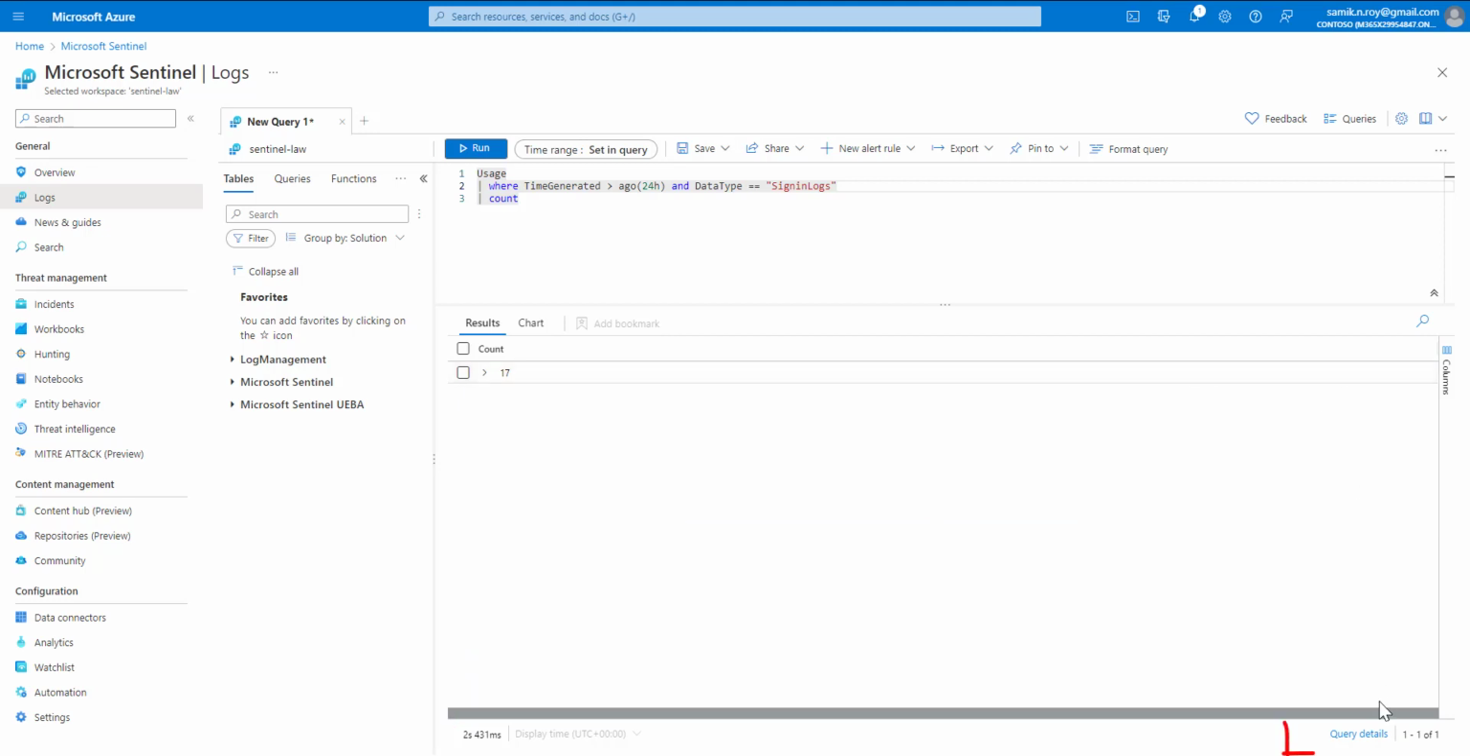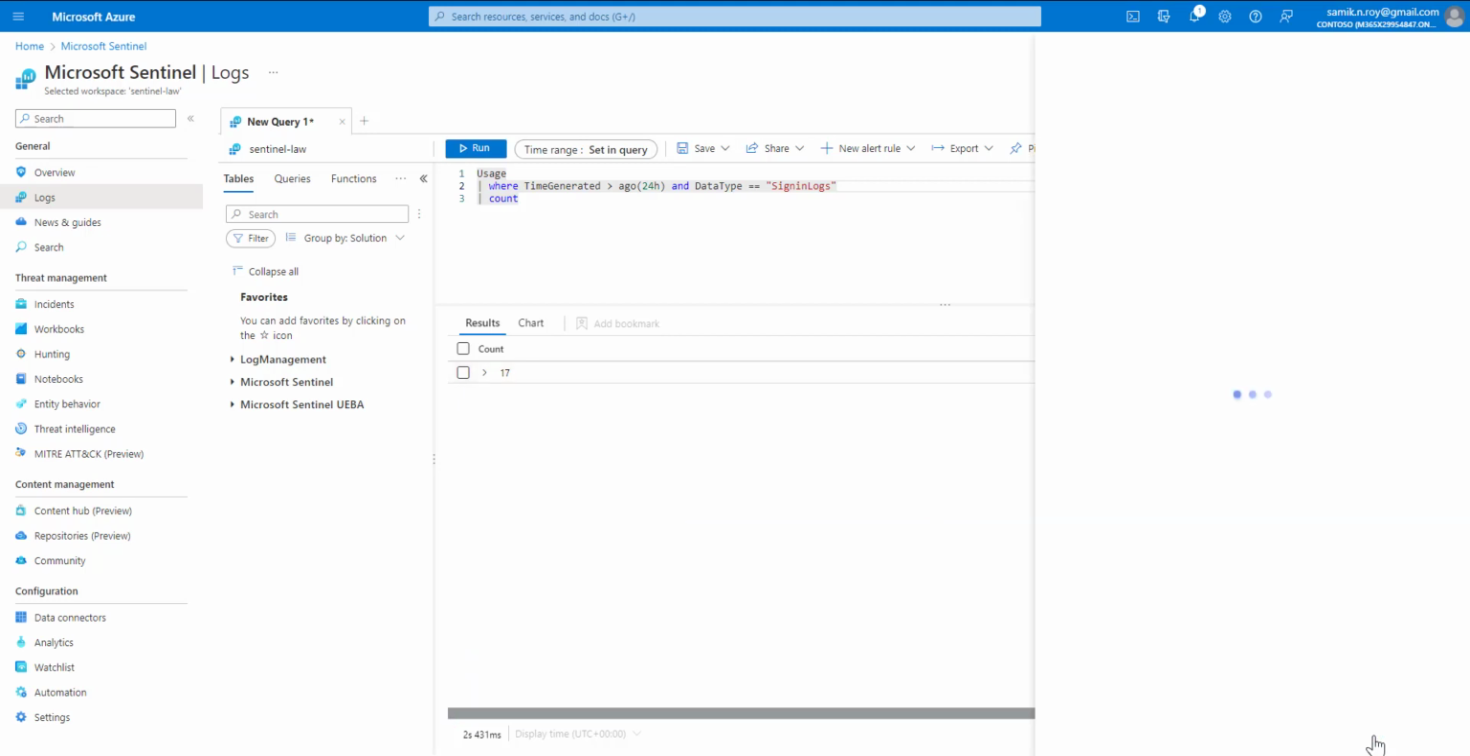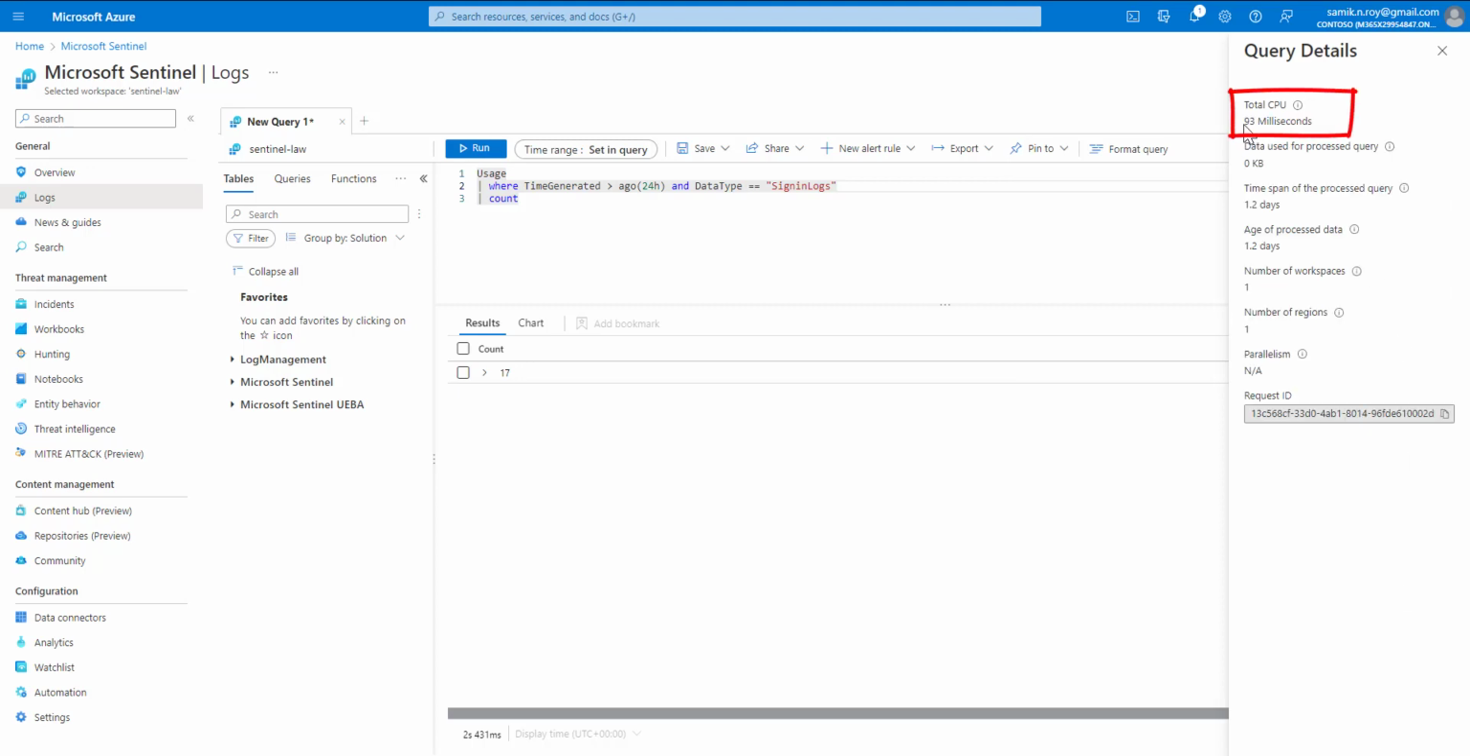And on the right hand side bottom, if I hit on the query details, you should be able to see it took somewhere around 93 milliseconds. All right, and it's processing 1.2 days of data, which is on average for the last 24 hours.